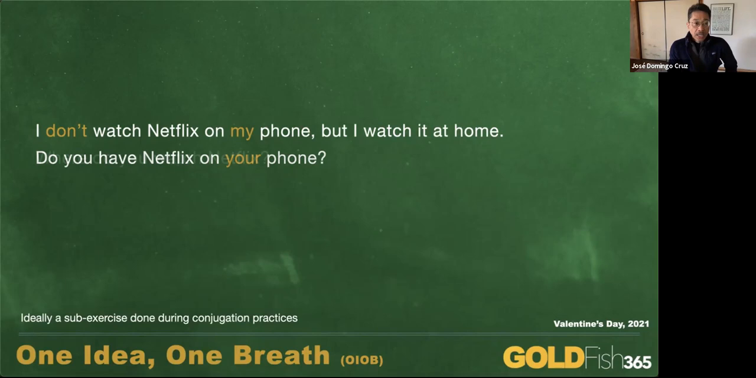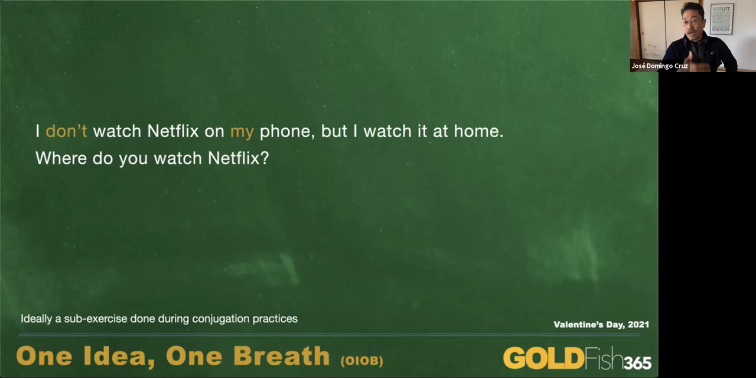And then you start making different variables, so they don't get bored. Where do you watch Netflix? Then you have to explain the question word "where" as a replacement for "on my phone." And then they start practicing things like where, how, what, when, depending on the answer above.